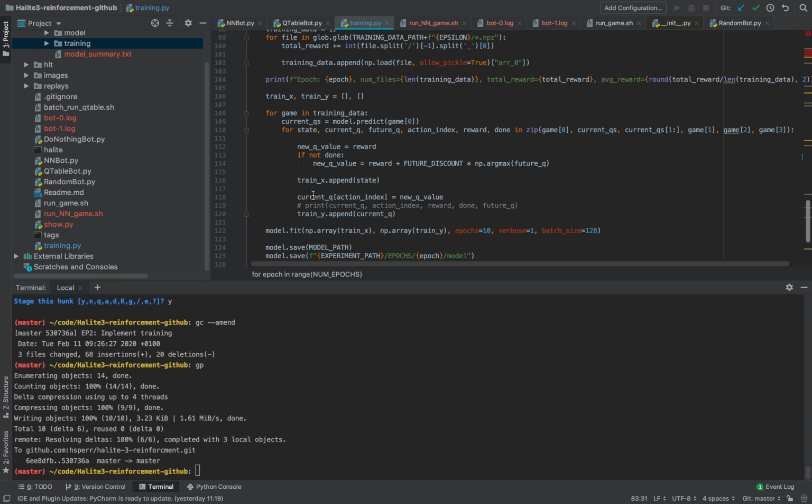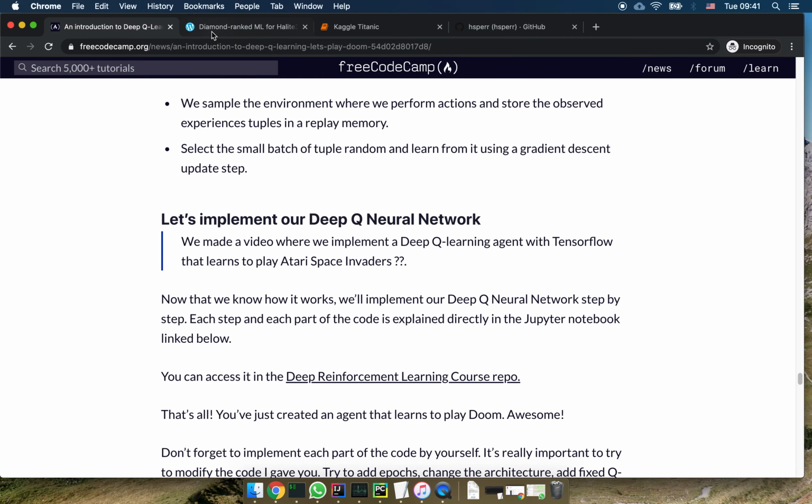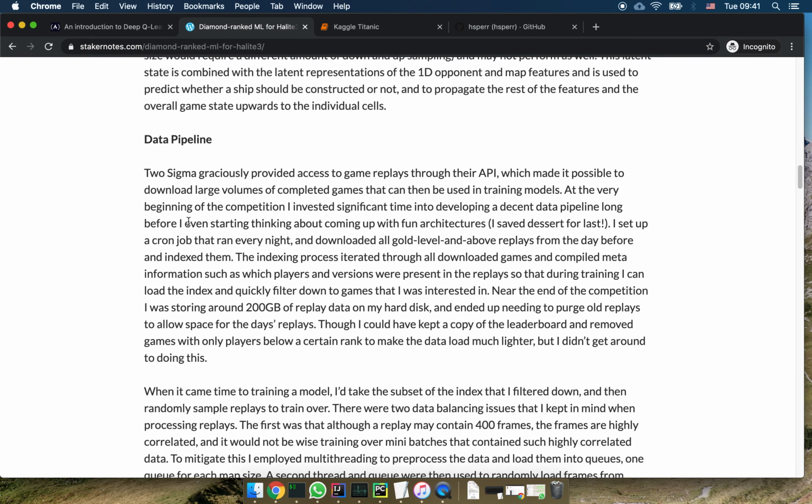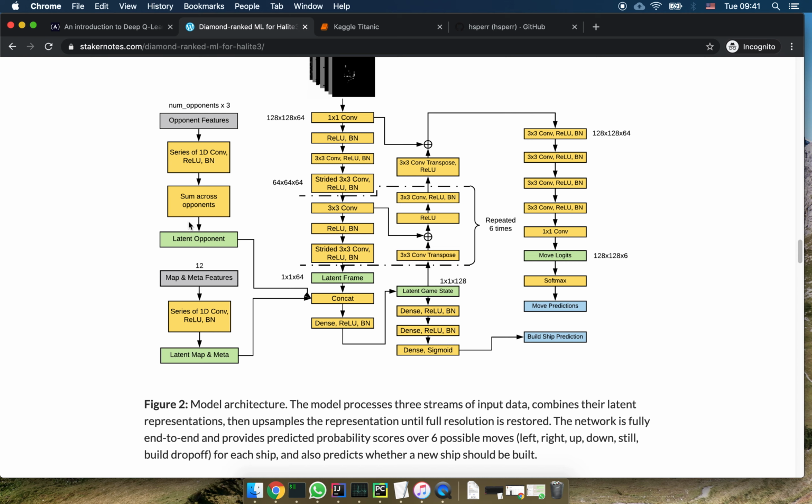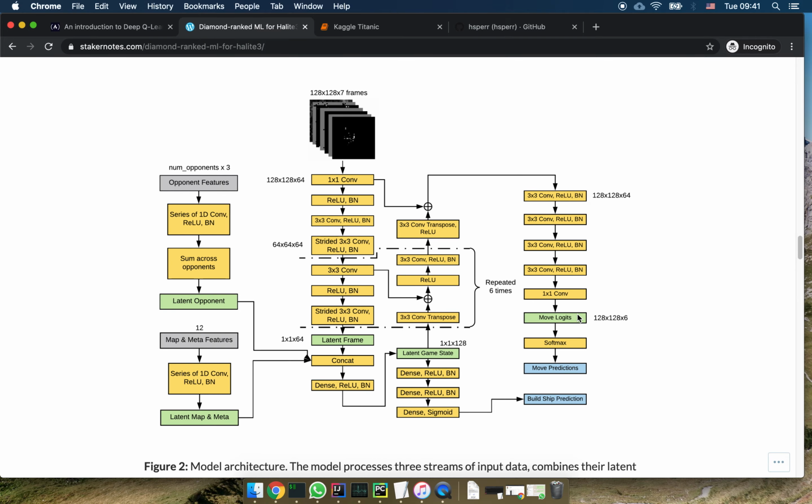The next complexity we would want to add is how we incorporate information about the rest of the game. As you can see here from the nice drawing, we have some opponent features, some meta and map features, and we would have to incorporate all of this in order to let our network also decide whether it wants to build ships or move, and how it wants to move the ships.